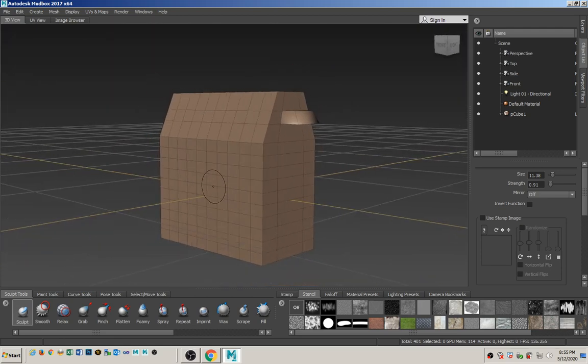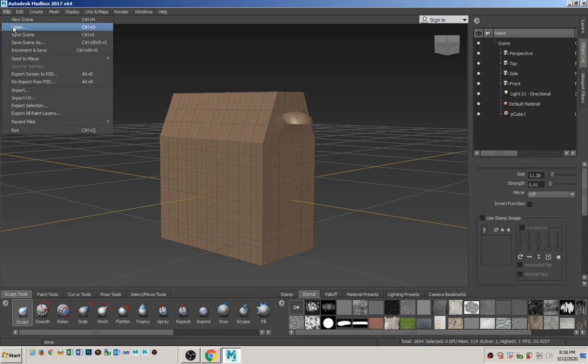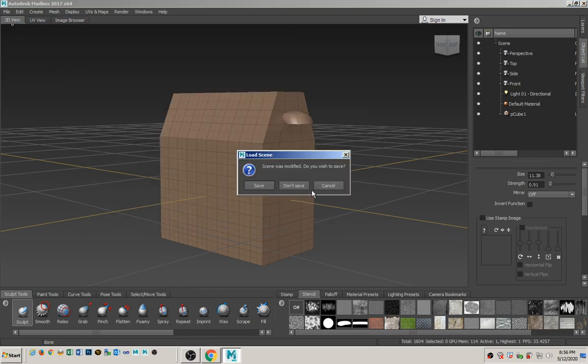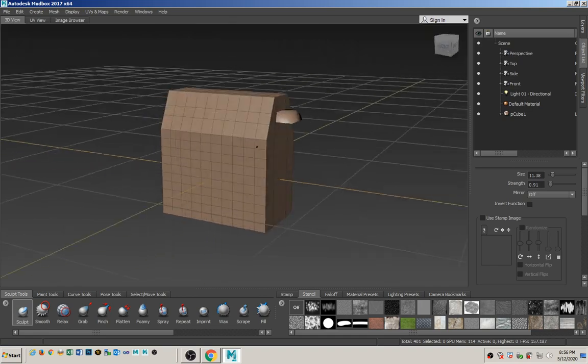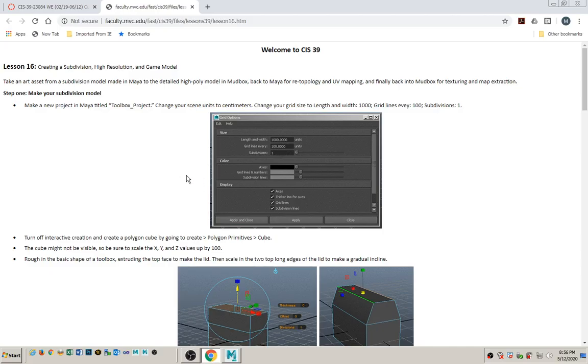So I'm going to go ahead and hit Shift D to subdivide. Oh, and actually, I'm lying to you. Now if you mess up, by the way, which I just did, you can just go to File and Open and reopen that. Okay, so what I need to do next is set my subdivision options.